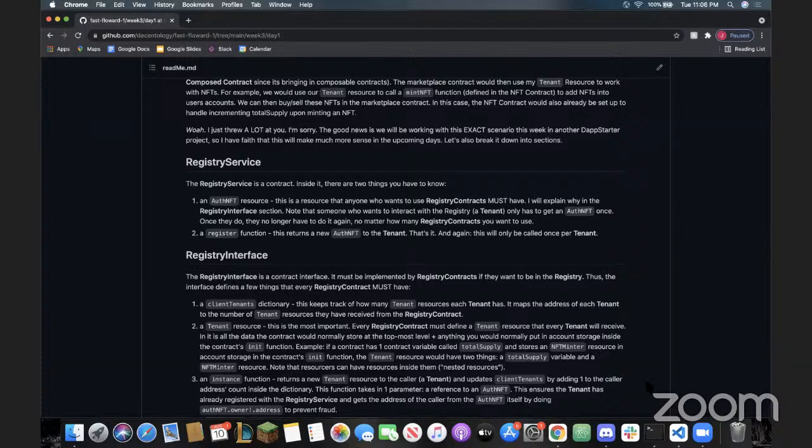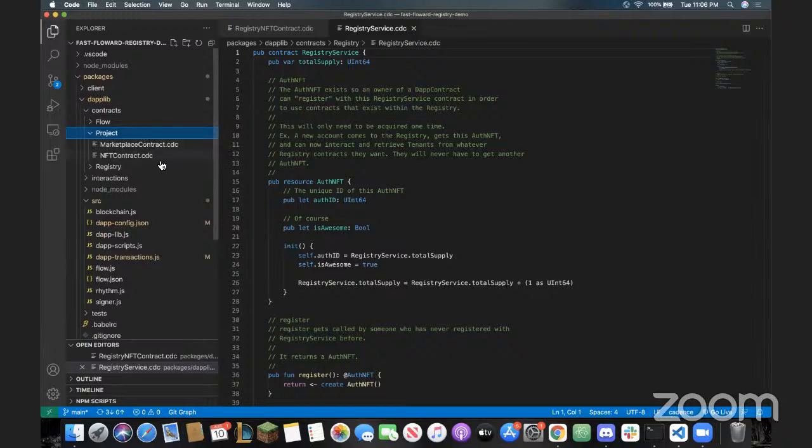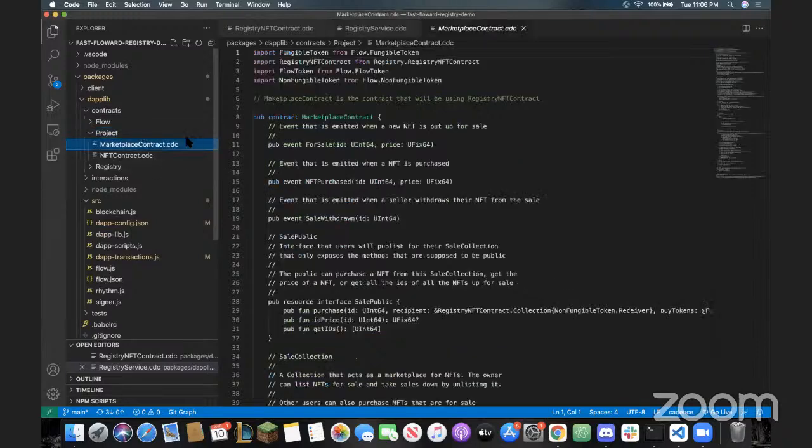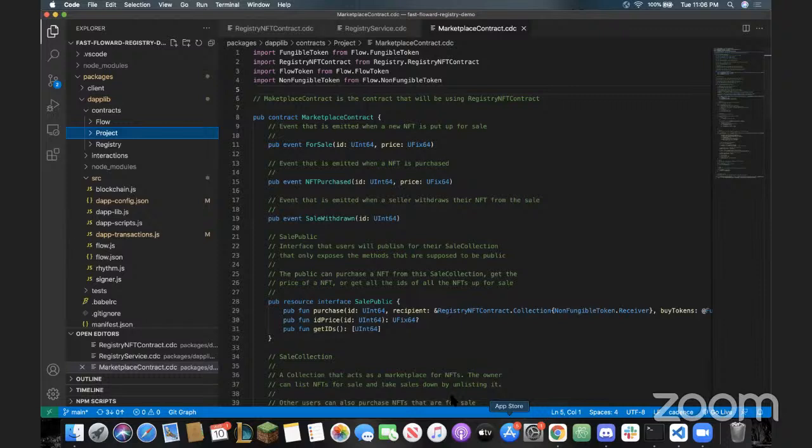And if you've looked at the GitHub repo, you'll see that, if we go to our project folder, and I'll go over this again in a second when we come back to it, in this example that we've set up, we have a marketplace contract that is in our project folder. So in this fake scenario, we're assuming that we wrote this marketplace contract, and we're using a registry NFT contract that already exists in the registry to get our marketplace going very quickly. So let's close this for now and come back to this when we go over what registry service means, what registry NFT contract means, and all that.